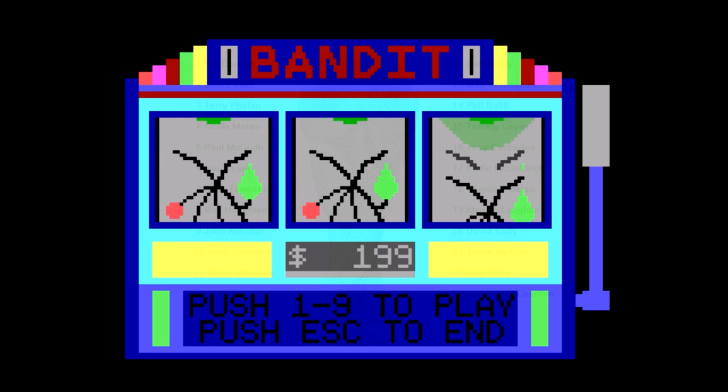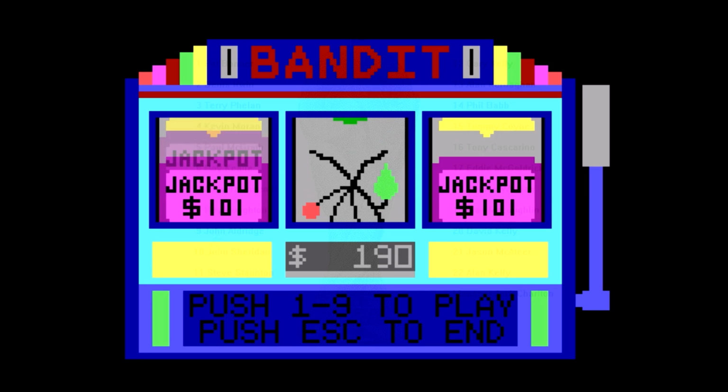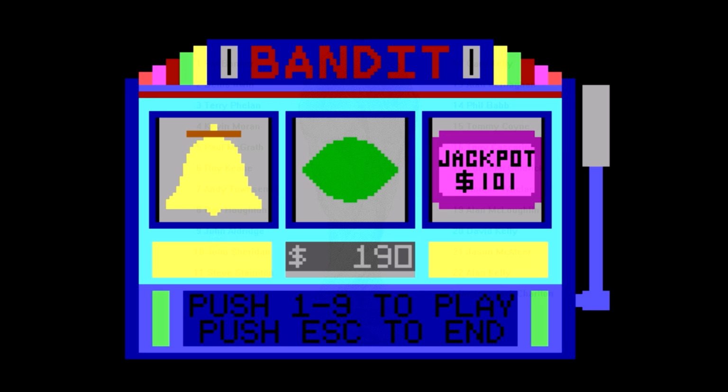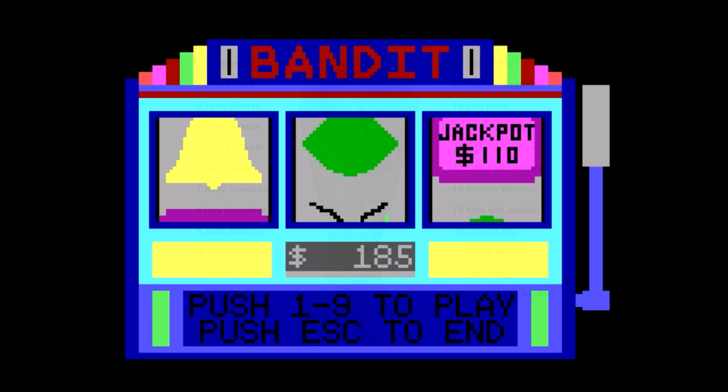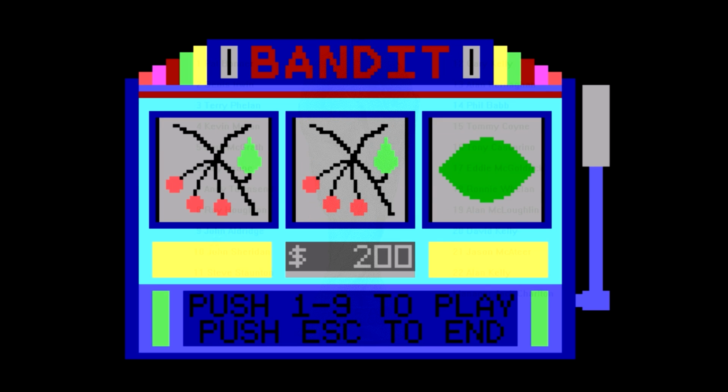What if we push 1? Oh, so that's just choosing how much we're going to spend. And that apparently won us nothing. So let's actually spend 9. And nothing. So that's kind of weird. You can't actually spend a multiple of 10? No, it gets mad if I try. Well, we'll do multiples of 5 then. So those are some cherries there.